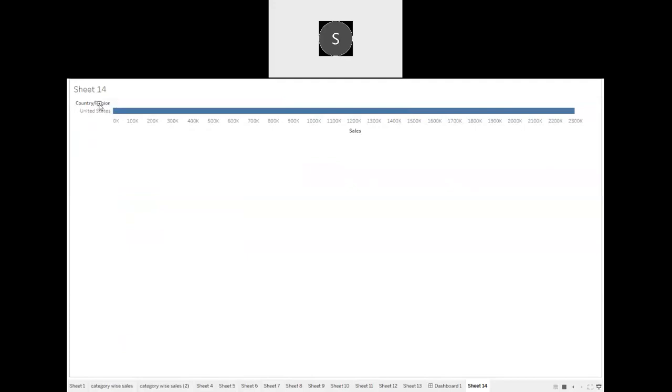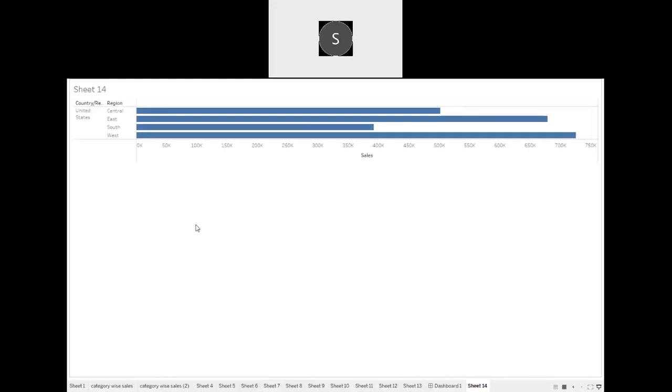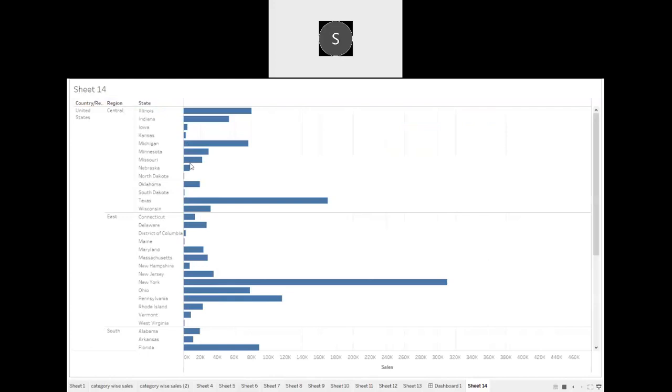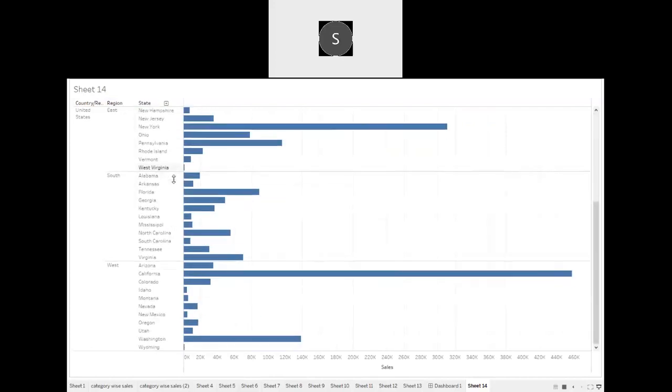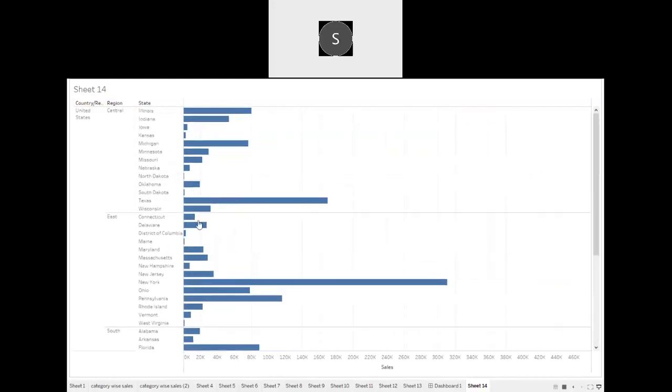Then go here. There is a plus symbol in the field. Once you create a hierarchy, only then can you find this plus symbol. Click on it. You can see the region-wise sales, what the sales were for each region. Next, when I click one more time, see that in the region there is a plus symbol. Click on it. You can see each state-wise sales, how much it is.